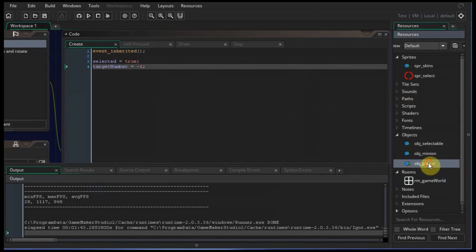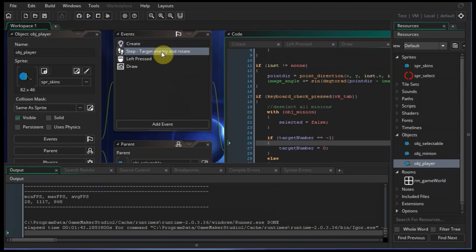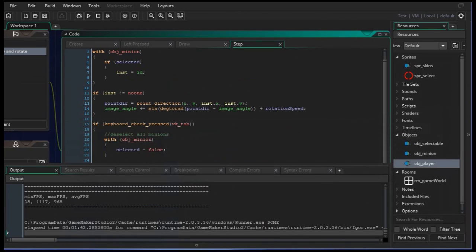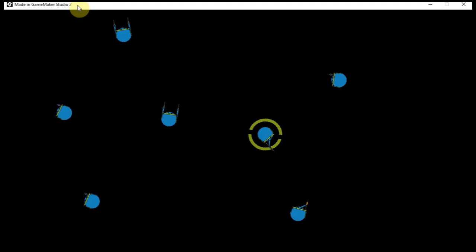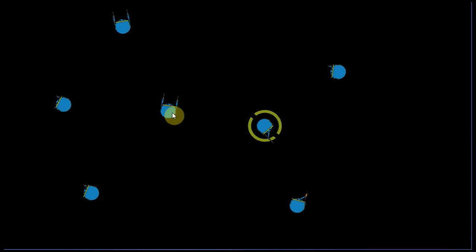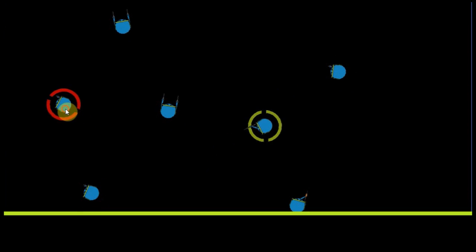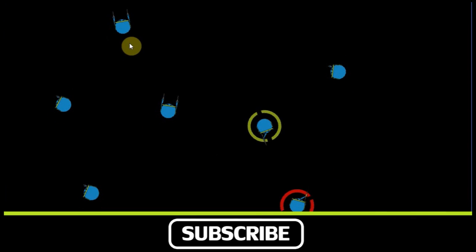Let's go to Object Player. Let's go to his step event. And if I remember correctly, this is actually supposed to be a times rotation speed. Let's save and run and see if that fixed our problem. Okay, so he's not whizzing around, which is great. Let us hit tab. Oh, cool. He points to that guy, tab again, next guy, and so on. Pretty good. If I manually select an enemy, same thing. Pretty cool. Awesome stuff, guys. So that is the basics of tab targeting.